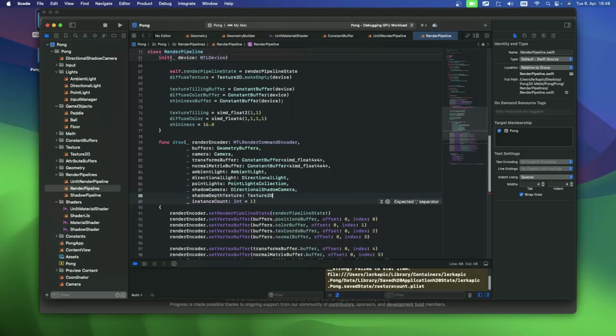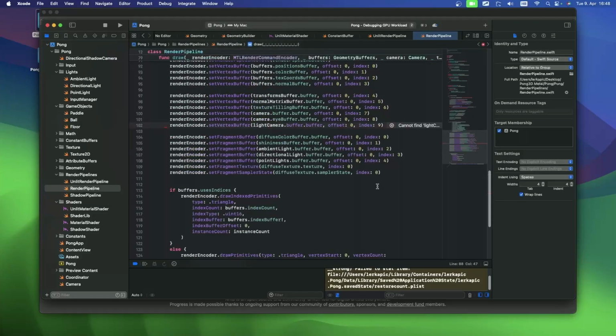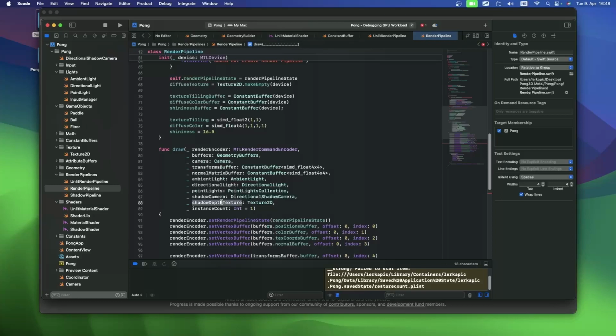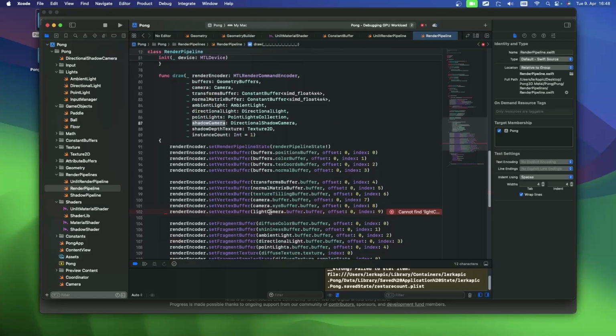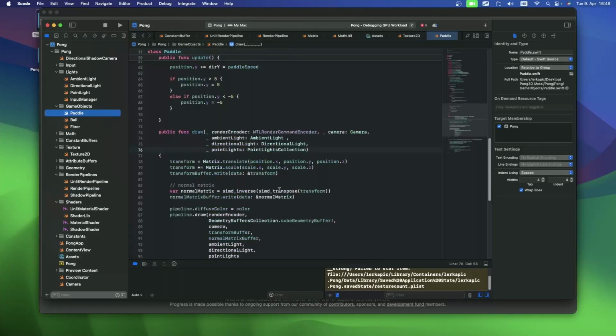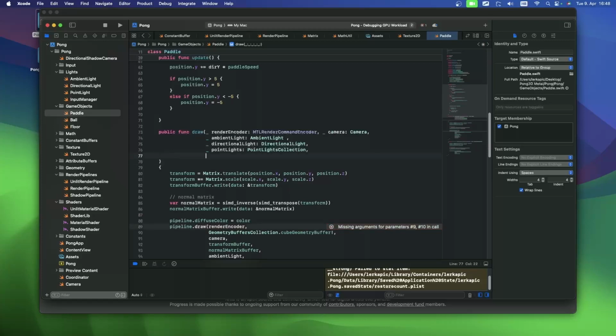shadow depth texture, and here it's texture 2D, and we can paste it in here. Shadow depth texture, the texture at index 1. Cool. Cannot find. Again, I called it shadow camera. That's alright. So we're going to need to paste that information in pedal, and then in ball, and in floor.